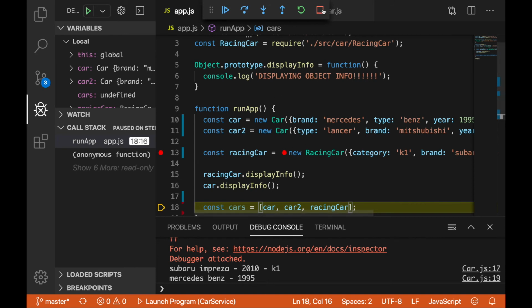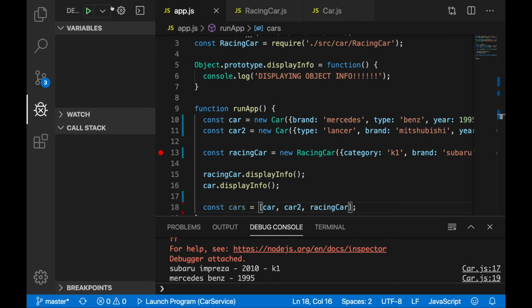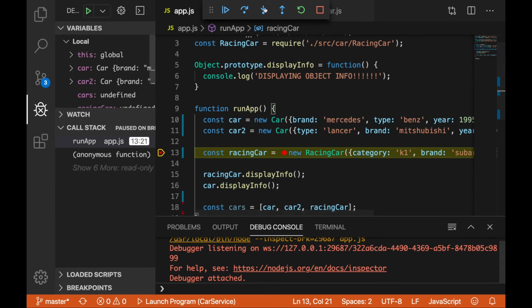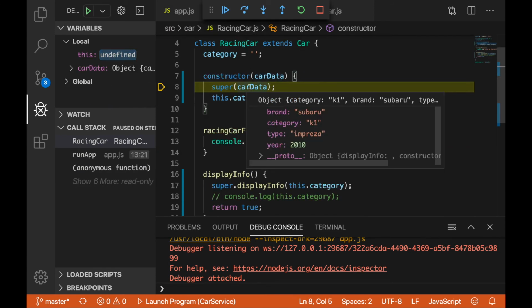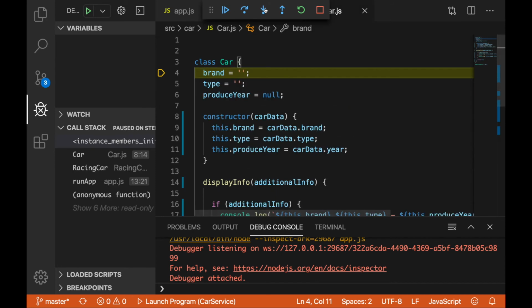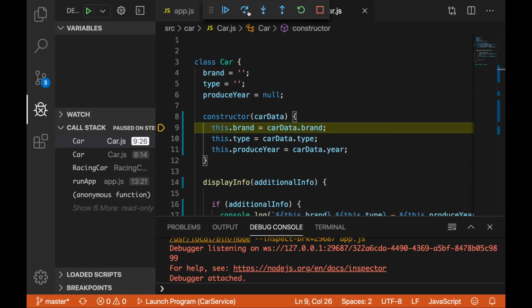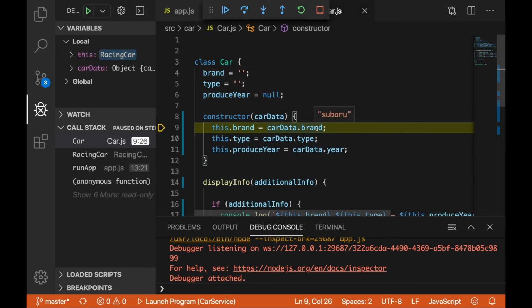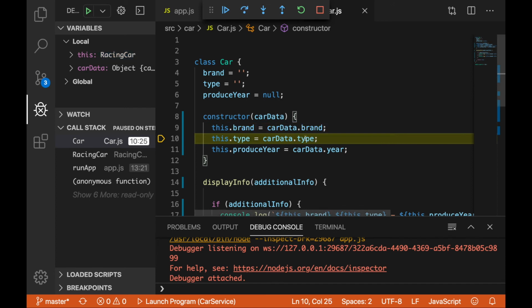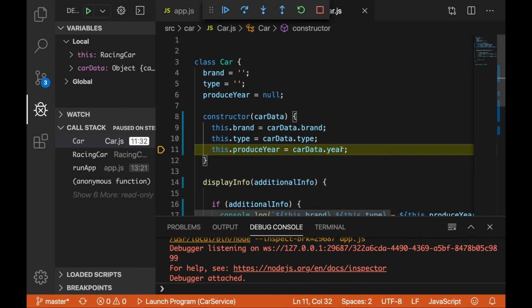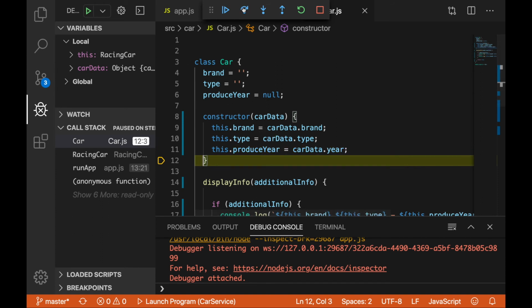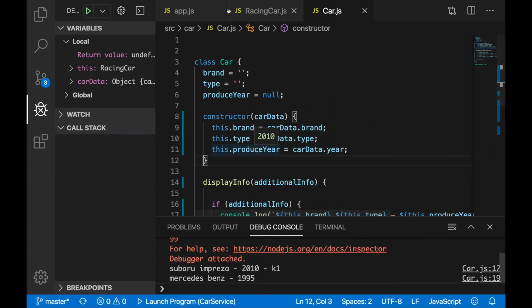All right, so let's see one more time. Let's debug it, and let's get into the constructor. So let's step into. Now you can see car data is the object, the same object we are providing to a superclass, and here in the car data we are getting this object, and we are extracting brand, Subaru in this case, type of an Impreza from our object, and from year we are extracting year and assigning it to produce year, a local property of the car class. So this will get here, produce year is here, and should work.